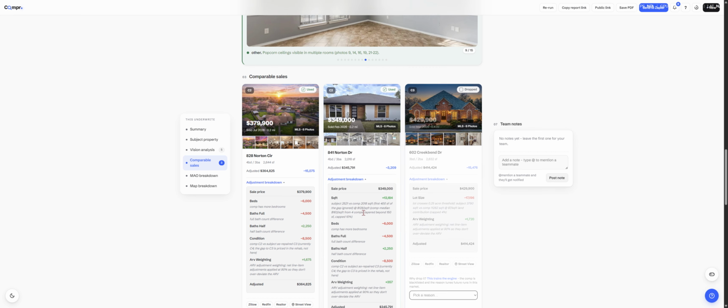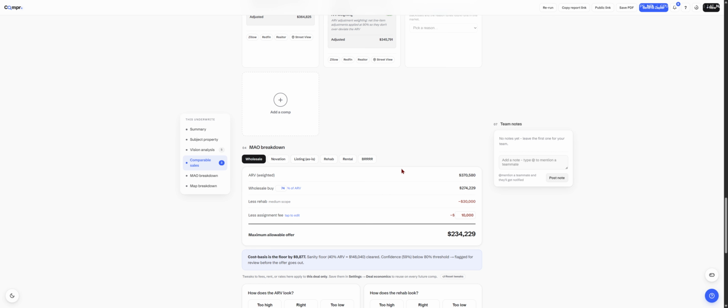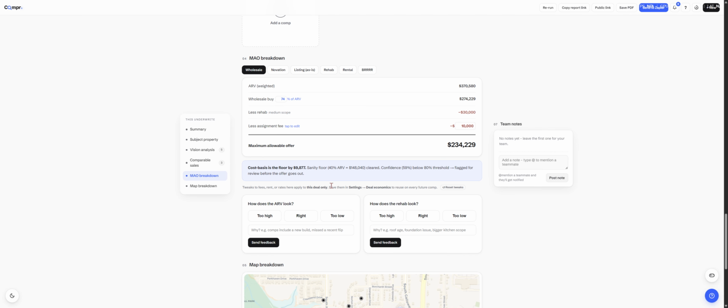Now, if none of these comps are to your liking, you can also click add a comp from here, and you could paste just a Realtor, Zillow link, or any sort of link that has an online tie to an address, or you can simply type in the address and Compr will find it for you and manually add it from there. You also have the Mayo breakdown, which kind of finishes out the Compr tool, which gives you a real adjustment of how it came up with its numbers and why it came to the offer it came with.